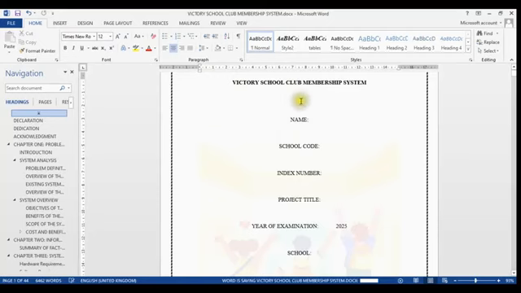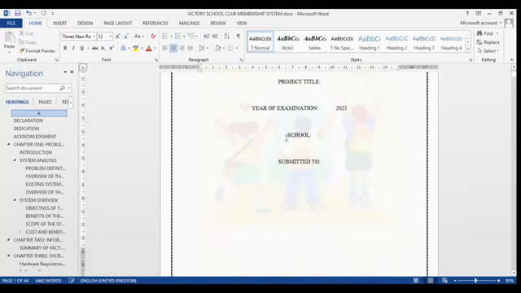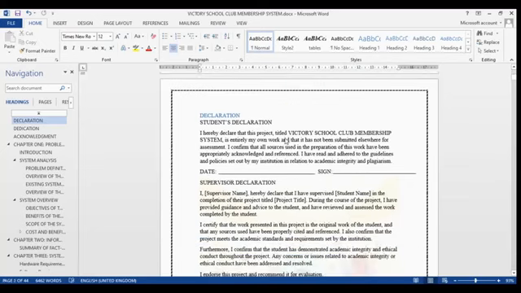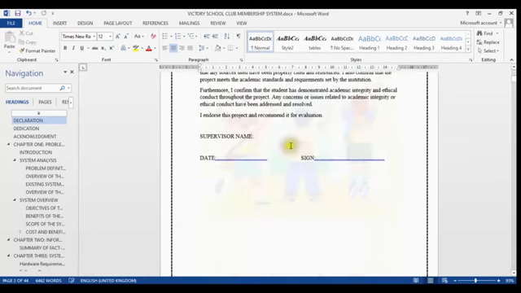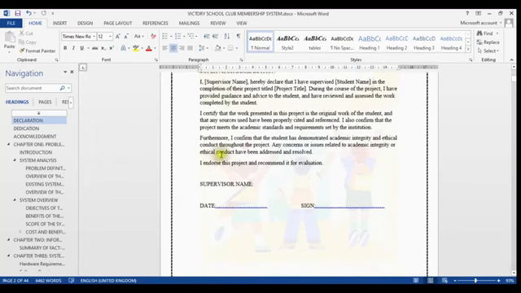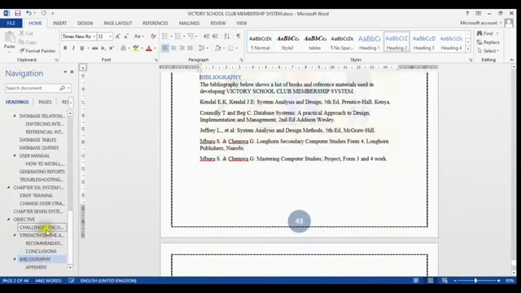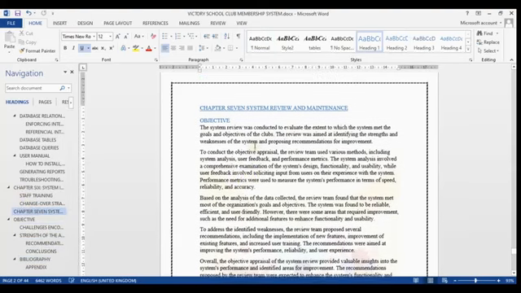Today we are going to be going through the documentation of this system, Victor School Membership System. We are going to be going through all the 7 chapters, as you can see over here, all the way up to the last chapter, which is chapter 7.